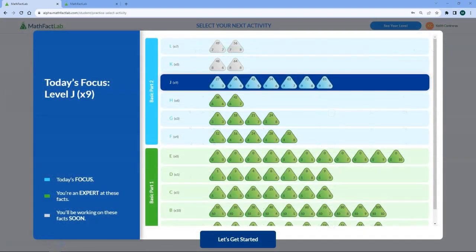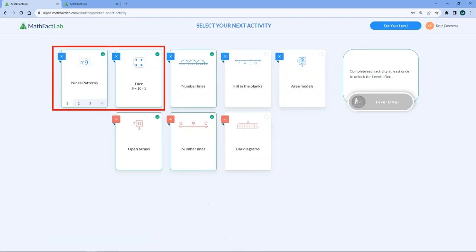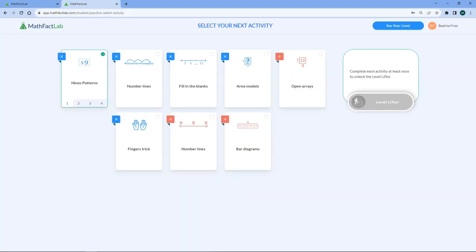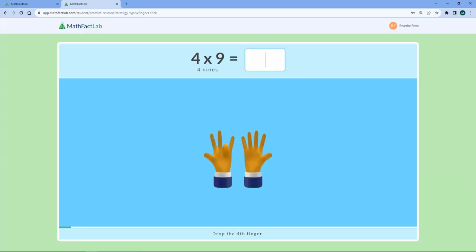For most students, pattern recognition and/or multiplying by 10 and then subtracting one group makes the times 9 facts achievable. For some students, however, these strategies may still not be sufficient. And for these students, we offer the times 9 finger tricks. While effective, we don't offer this strategy to MathFactLab students by default because it does not rely on reasoning. But we feel that using the times 9 fingers trick is better than not being able to solve times 9 facts.